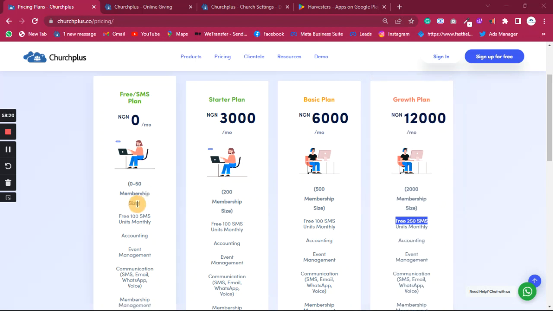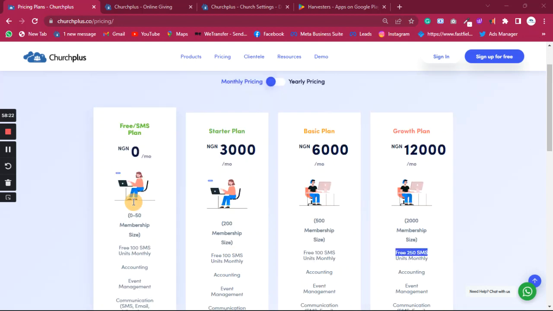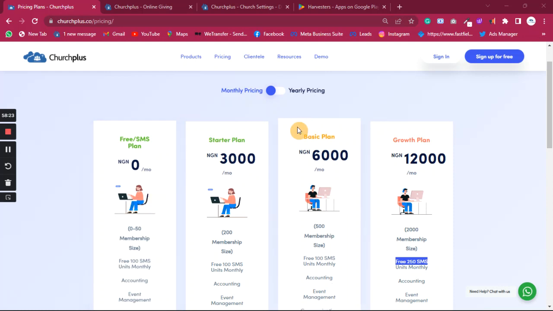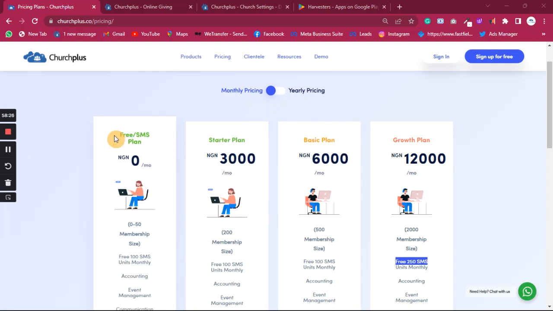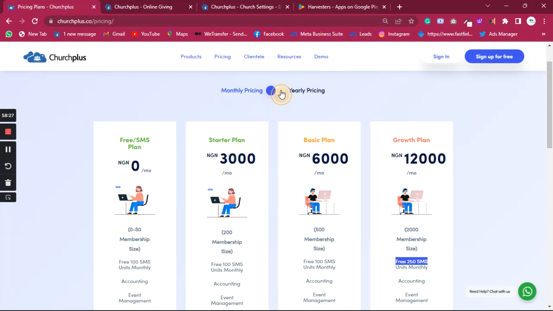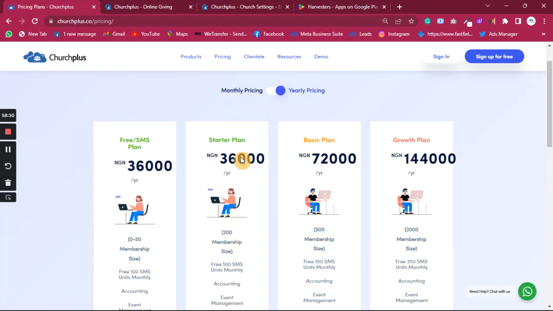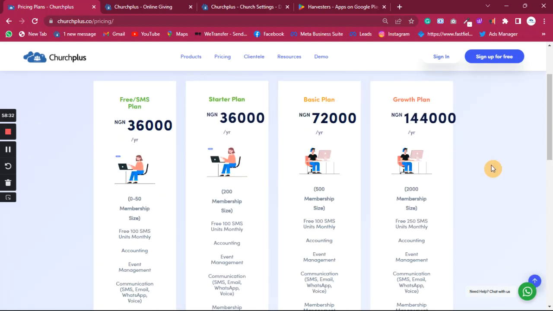If your church is 1 to 50, you can use it absolutely for free. We are not charging you, only that you have to purchase SMS and do all those things. So this is what the pricing plan looks like, and that will be all from our end here.